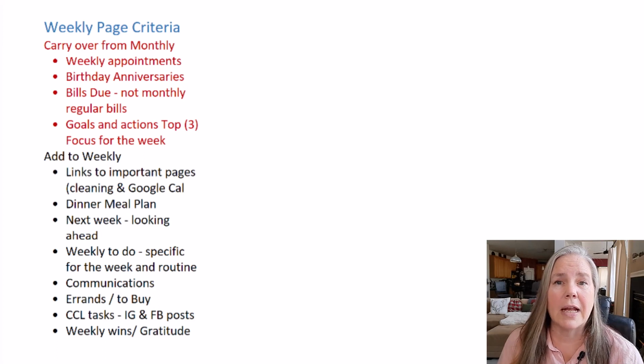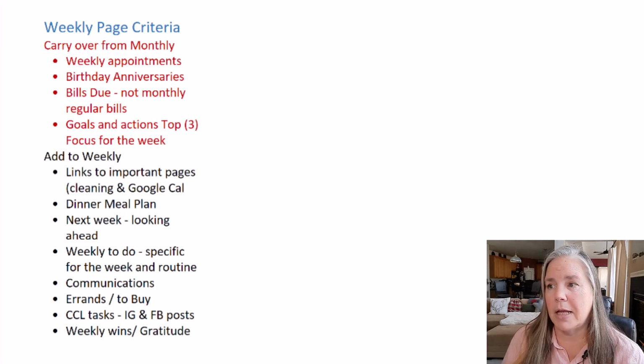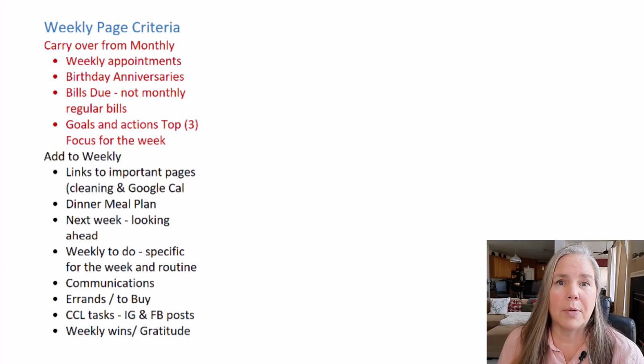Also, in addition to that, I need to add some things to my weekly page. I need to add links to my important pages like my cleaning pages or my Google Calendar. I like to have a weekly meal plan for dinner so that when I look at my weekly plan, I know exactly what is coming up and what I need to do to prep for dinner each day. I like to have a section for the week ahead so that I know if there's something coming up that I might need to be planning for. I have that kind of on the top of my mind. For example, if there's a birthday, I need to make sure that I get the birthday card the week before. You know how that goes.